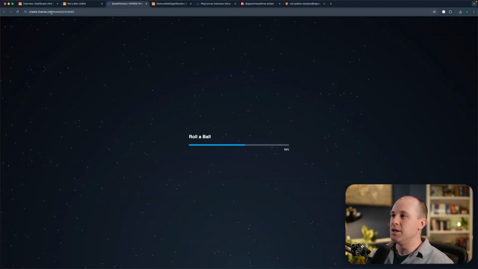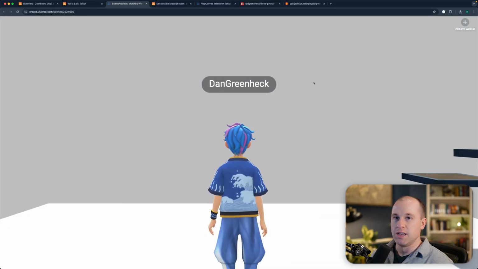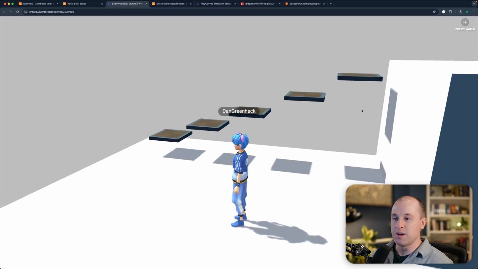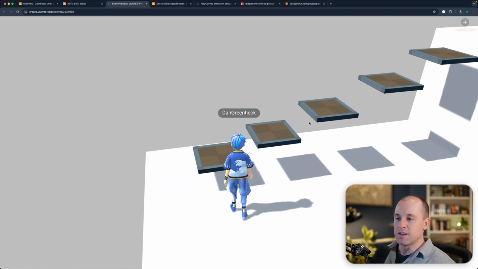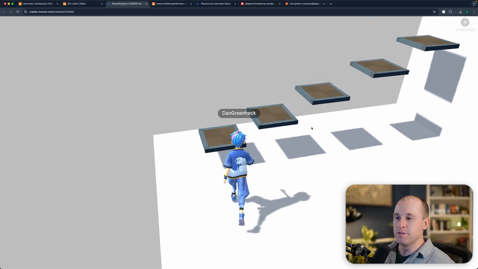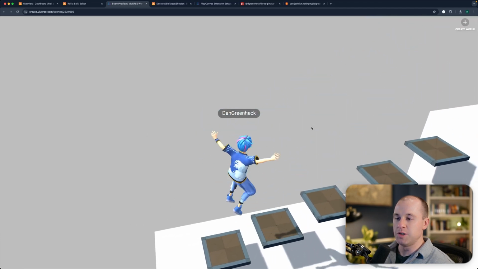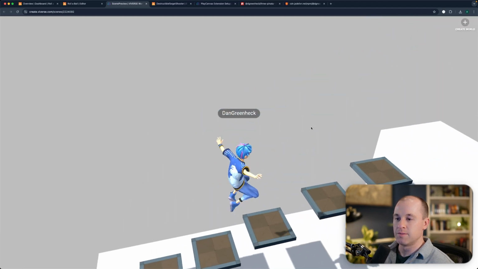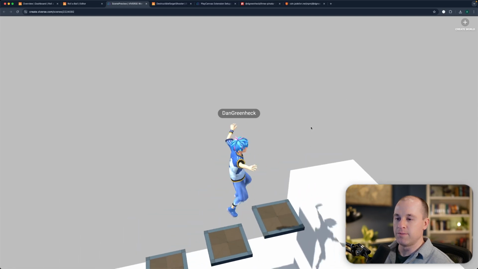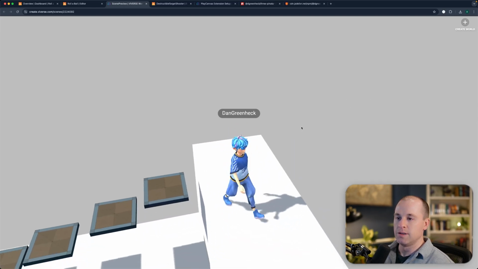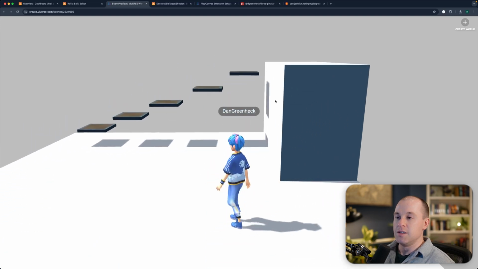So you can see my URL here is create.viverse.com. So this is hosted on VIVERSE. And now it loaded my character in, and we have our world here. So it looks like I set everything up right. My player didn't fall through the floor. I should be able to jump on these platforms and get up here. All right. So that's all working.